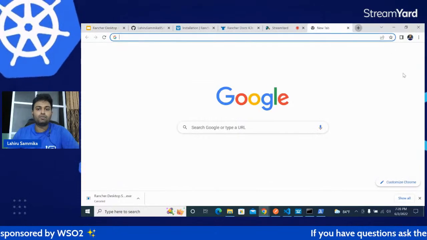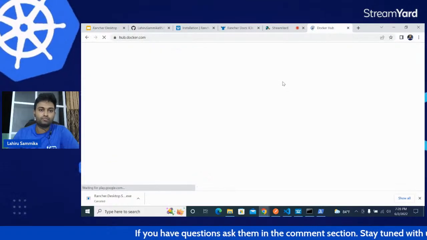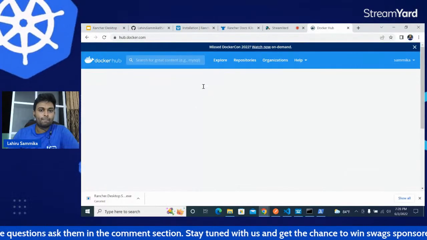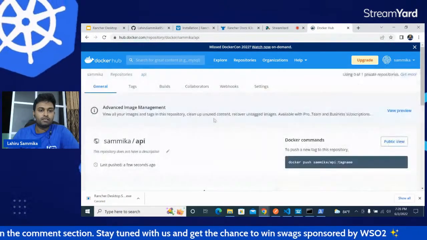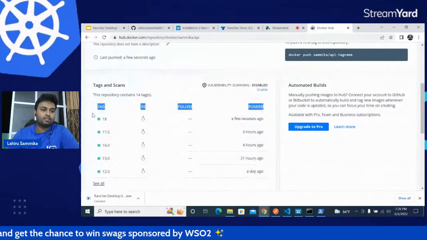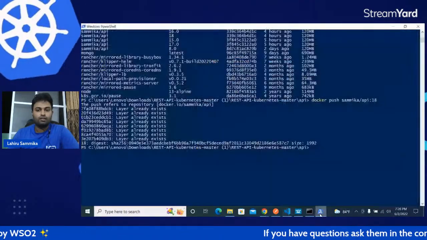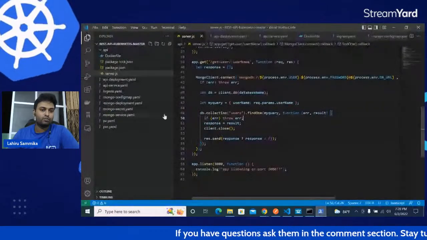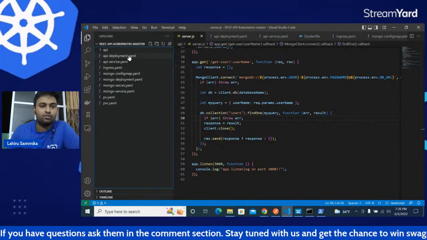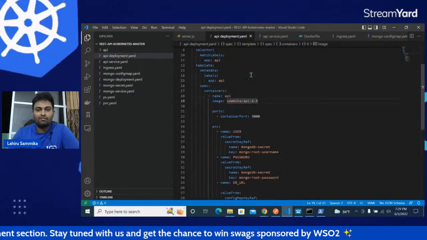Let me show my Docker Hub. Let's check whether it's pushed or not. Let's see. Yep, there you are, a few seconds ago, right? The new image has been pushed. So you can run all the Docker commands using Rancher Desktop, right? So it's basically running Docker. That's the case. So now let's discuss some YAML files, right?